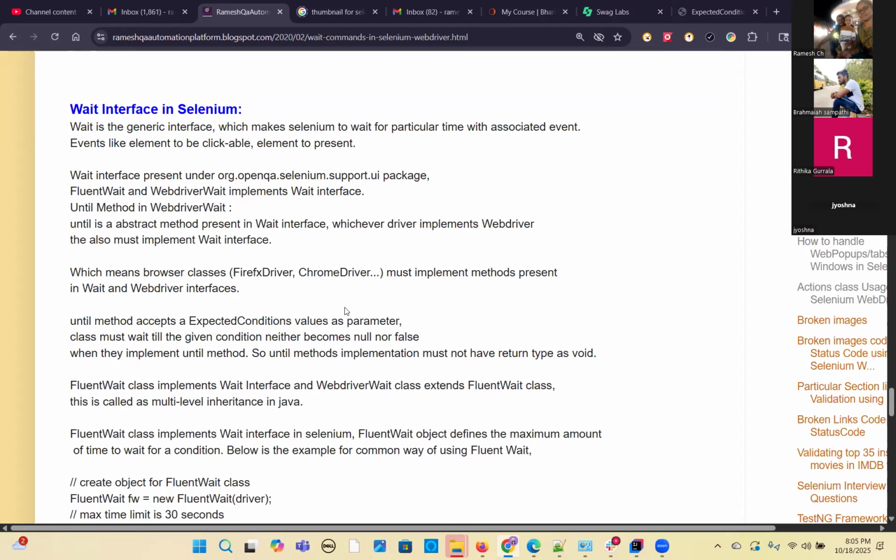Wait interface is a generic interface which makes Selenium wait for a particular time with an associated event. Events like element to be clickable, element to be present, title is present, element to be invisible. All these are events. The Wait interface is present under the org.openqa.selenium.support.ui package.